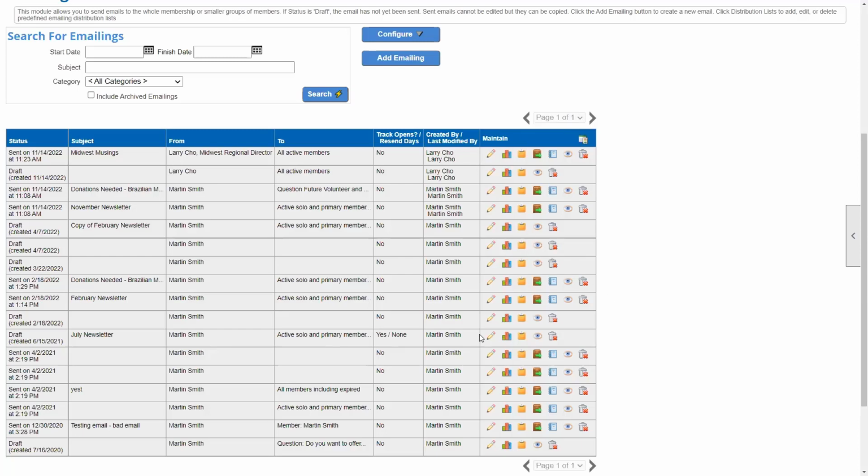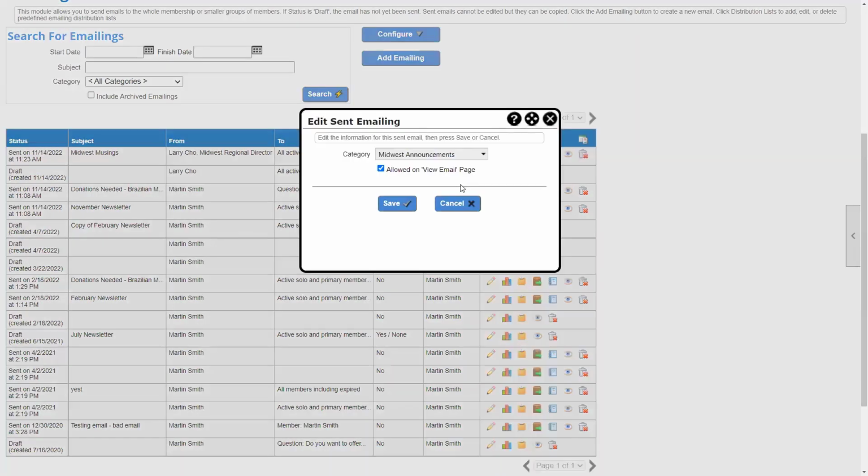Now, the first option that we have is the option to edit emails. With emails that have already been sent, so if we take a look at this very top email here, it's been sent already. When I select that edit icon, I can't actually edit the email.